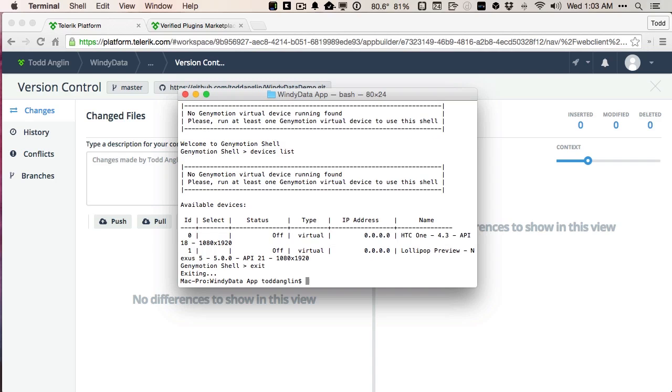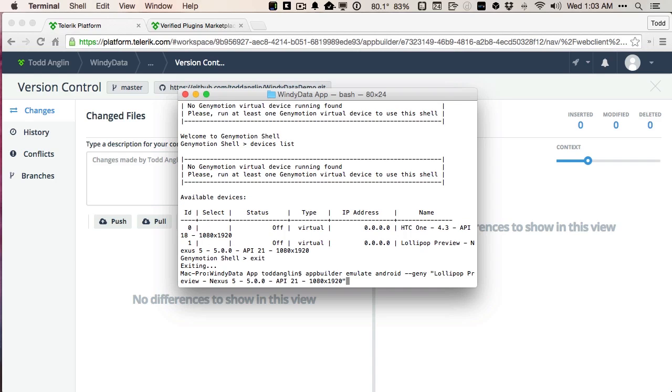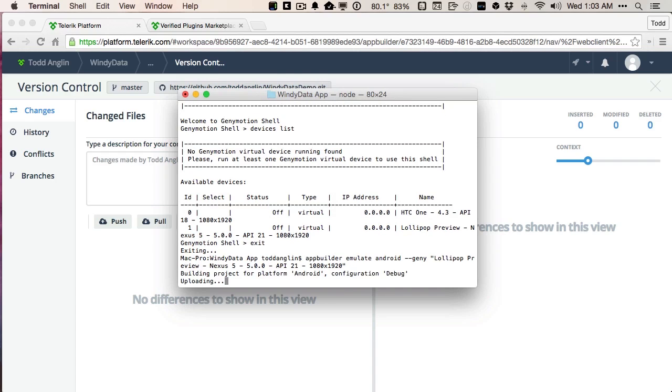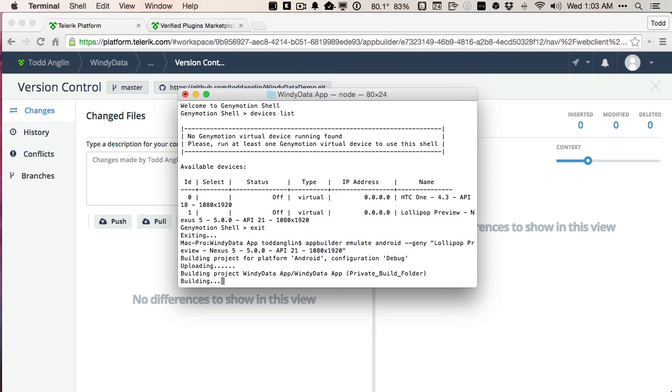So we can go back to the App Builder CLI now and say appbuilder emulate android. And because we want to use the Genymotion emulator, we'll say --geny and then provide that name of the device we want to run on. So I'll go ahead and hit enter. And what this will do now for my local environment is take all of my code from my application, upload it to the Telerik platform build servers, build my Android application, create the APK, download it once it's done, and then automatically launch and run that in an Android emulator. So we can see our application running on actual Android OS.